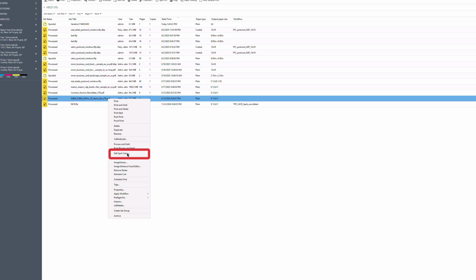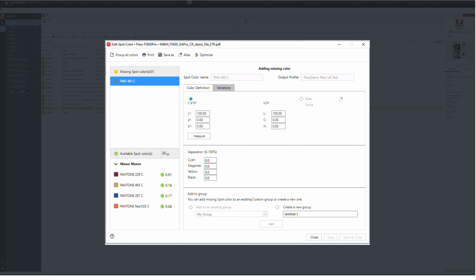No need to even open the Fiery Spot Pro application. You'll see a list of spot colors in the file and whether they're available on the Fiery server. If they're not, you can easily create an alias to the correct color. You can optimize the spot colors in the file, print a swatch book, export the spot colors as an ASE file, or even create a new spot color group.